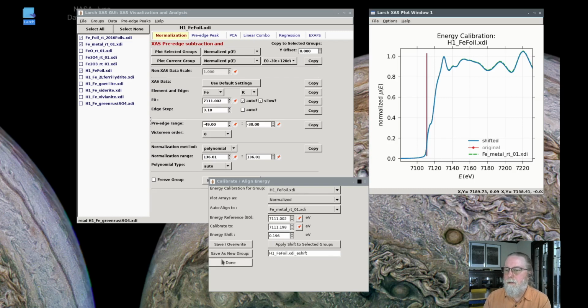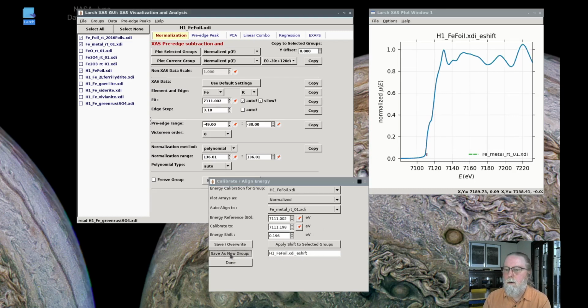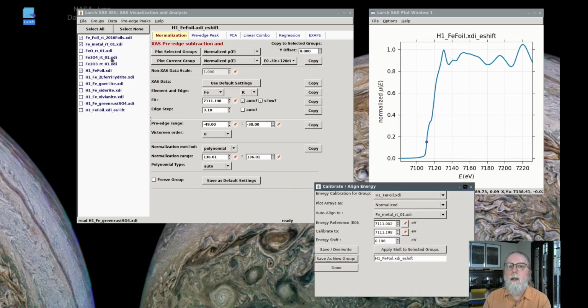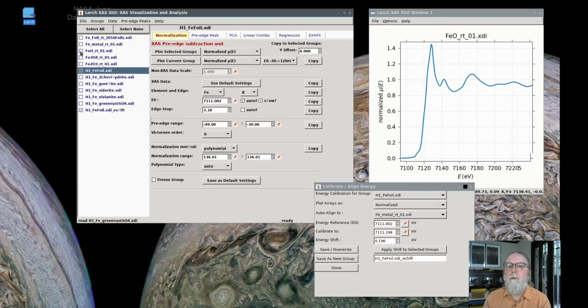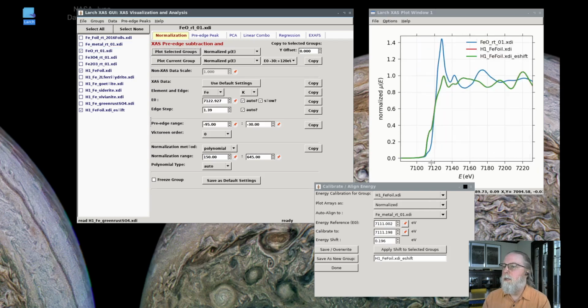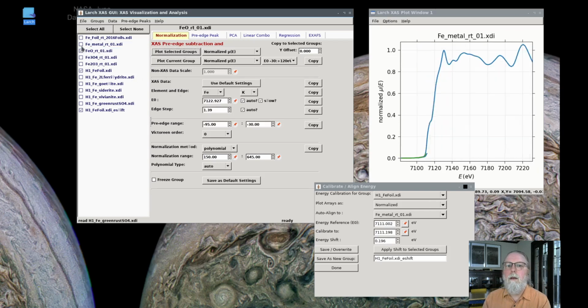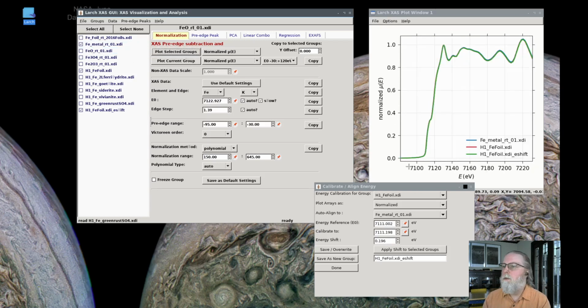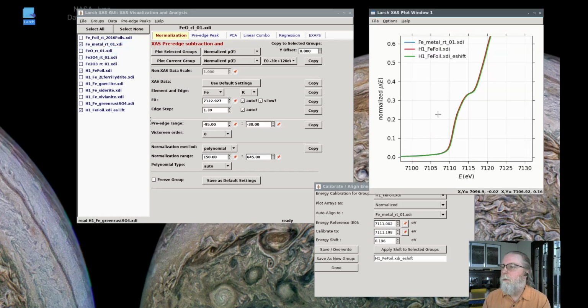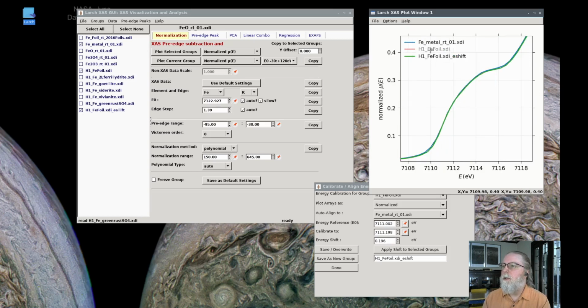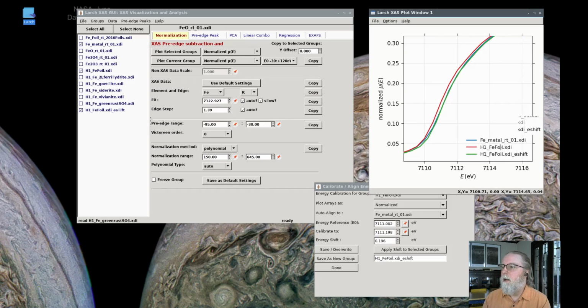So I could save this as a new group, say H1 foil energy shift. I'll do that right now. I'll just save that as a group, and then I can reproduce this plot here by saying iron foil and taking those three spectra and plotting them together. Not this one, the one above it. Taking those three and plotting those together, and now the original iron foil is slightly shifted, but the other two are well within the noise of being on top of each other.